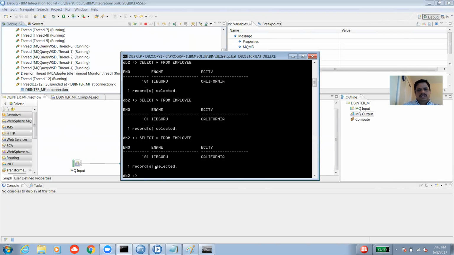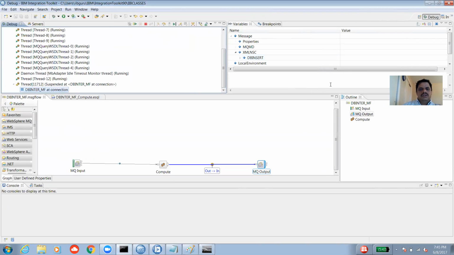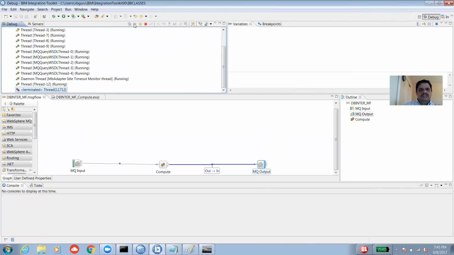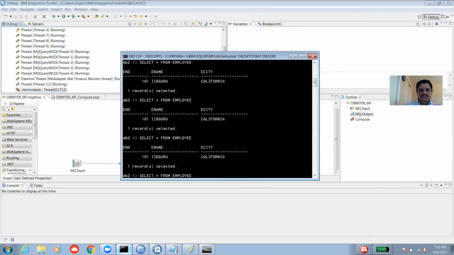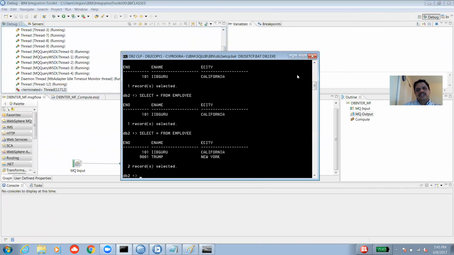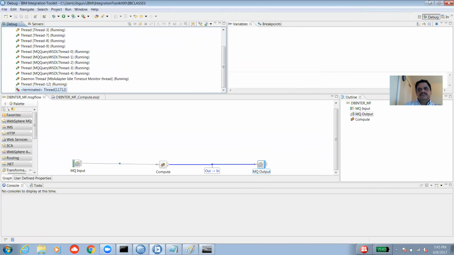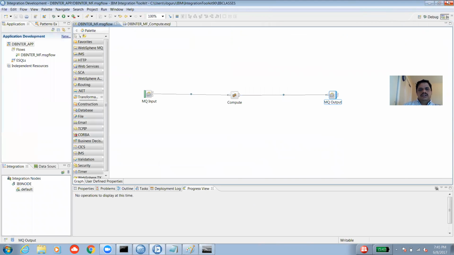Okay, there's a small change. Okay, let me finish the flow. Okay, I finished the flow, and then let me see. Yes, so it has to finish the flow. The reason behind that, I want to explain it to you. Yeah, there's a small change. It depends upon the property called transactionality.